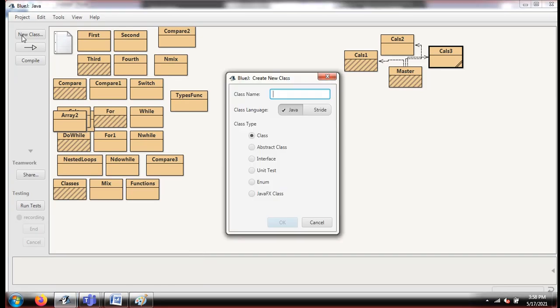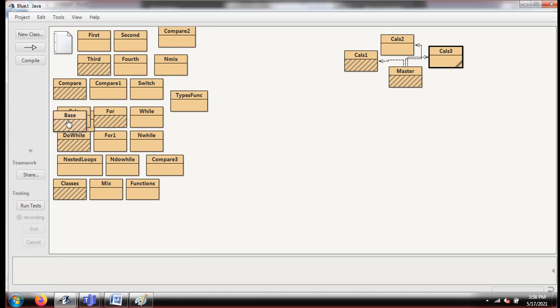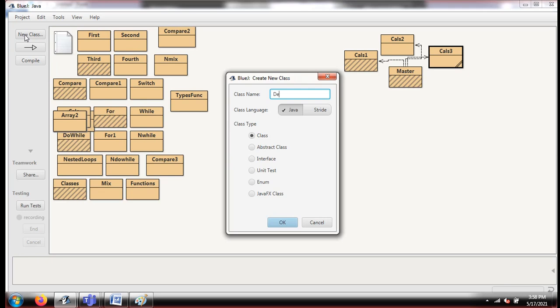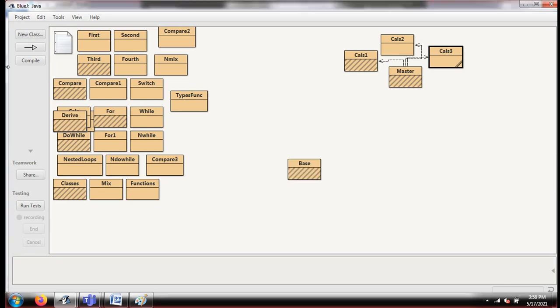So first of all, guys, I'm creating a base class and writing here my base class. Now I'm writing one more class, that is the derive class. You can see it is also done. I'm just dragging and dropping it here. Simple.